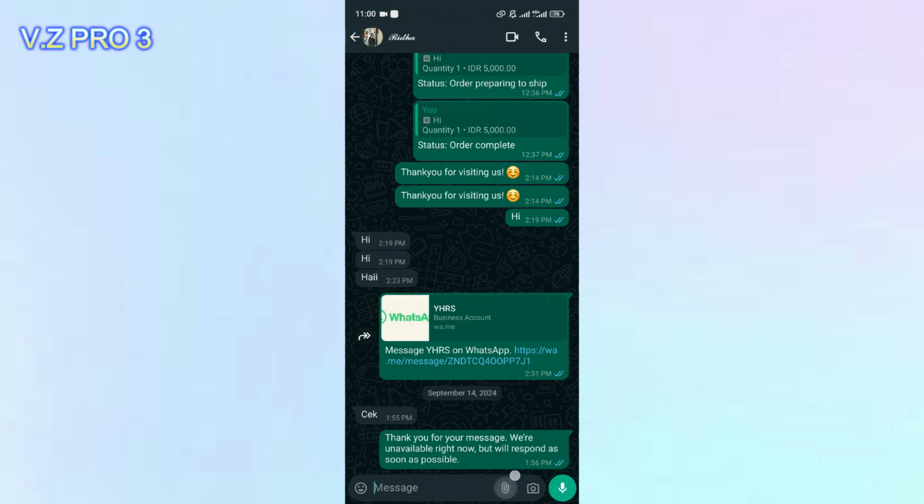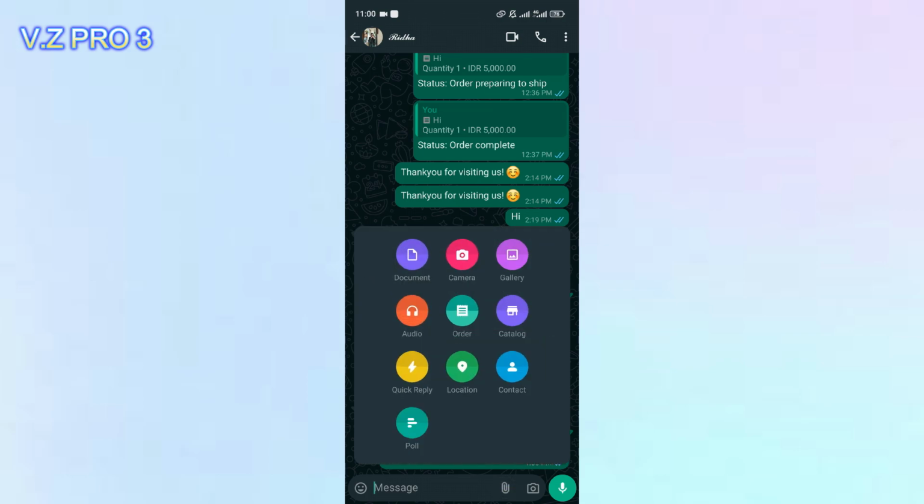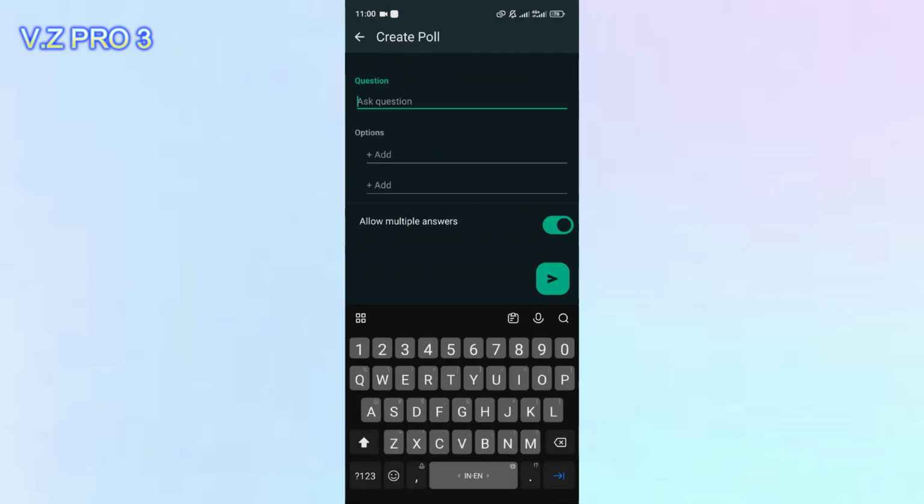Now you can just tap on the paper clip icon here, and you'll see there are so many options. And you can see there is a poll. You can just tap on that. You can ask your question here. For the example, I will try to create a poll like this.